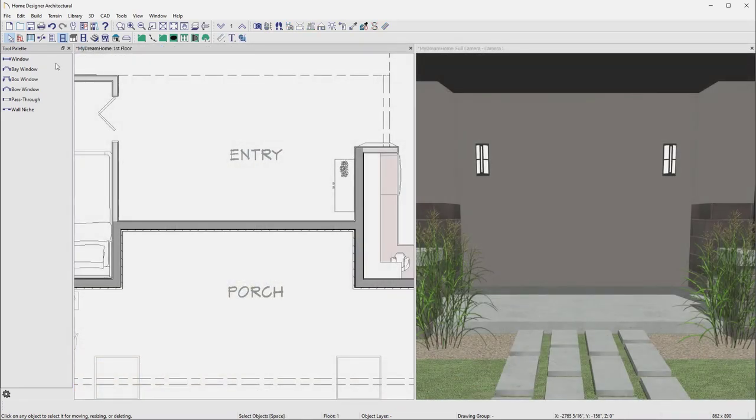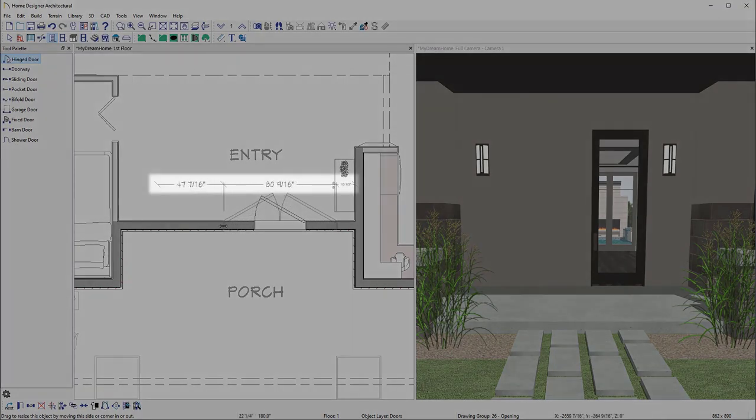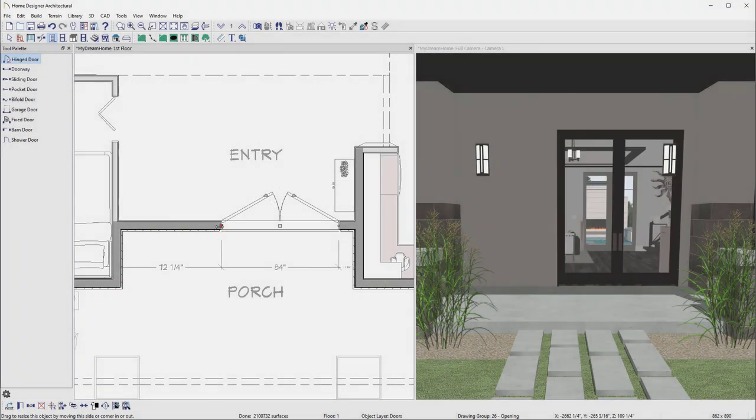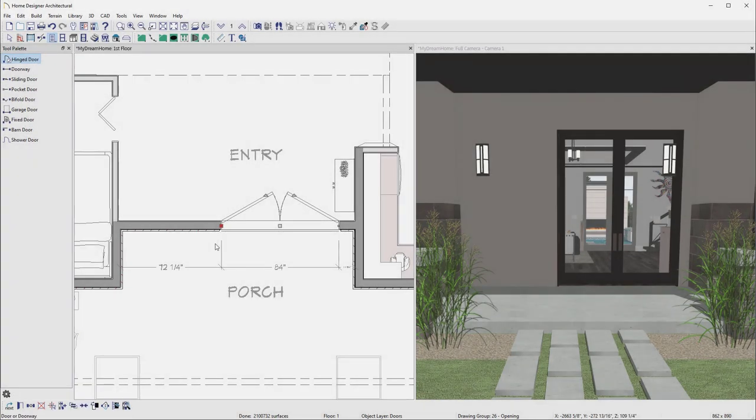Placing a door works the same way as placing a window. When the door tool is selected, there are several door types to choose from, including hinged, sliding, pocket, or barn doors. Each time a new door is placed, such as this exterior door, it will use a default style that you can customize. When doors or windows are selected, temporary dimensions display and can be used to precisely position it. With the Center tool, you can quickly center the door in a room.